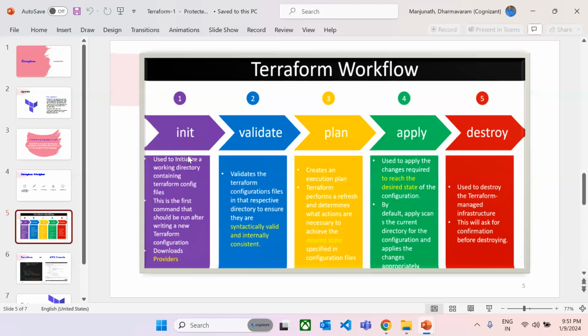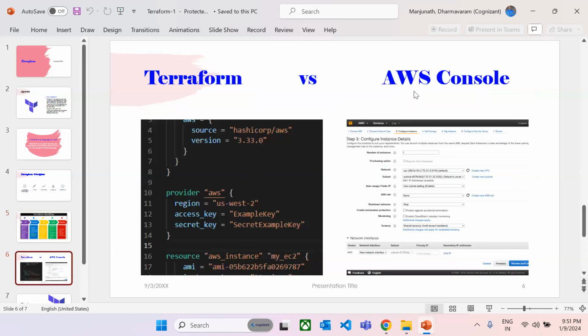So after plan is completed, then you have to apply it. Apply means provision or modify the instance state to the newer state as per the code. If you give Terraform destroy, it will automatically destroy the resources that are present in that code. So manually, this is the difference between Terraform and the AWS console.